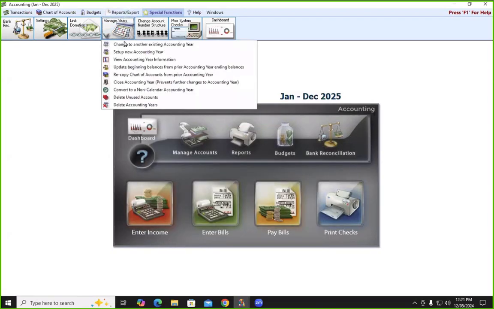We're running short on time here, folks. I want to get moving through these because there's a couple of other things we really must discuss. If you're on a current calendar year and you want to switch to a non-calendar or fiscal year, you can use the convert to non-calendar accounting year.